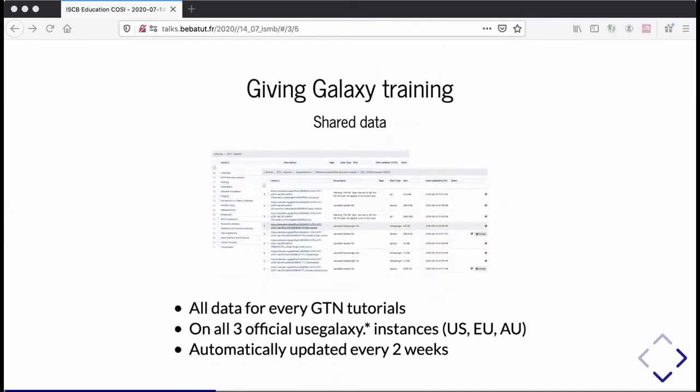And they found out that these three main instances or servers have all the data directly accessible inside the Galaxy server. So they don't need to transfer the data into Galaxy to share with the participants. They are already there. And they are updated every 2 weeks with the new tutorials or the new data needed. So they decided to use the European Galaxy server.